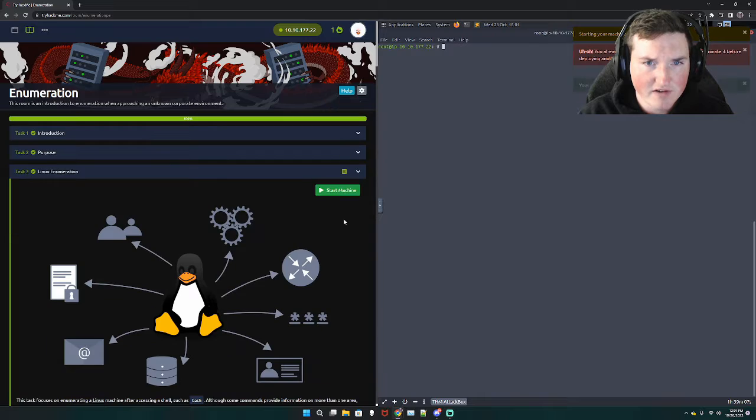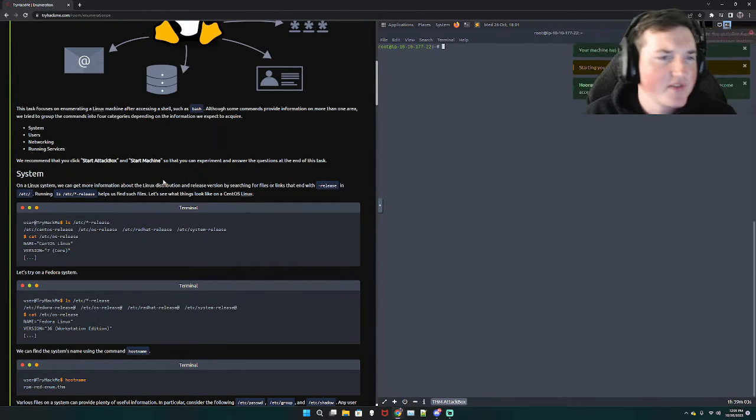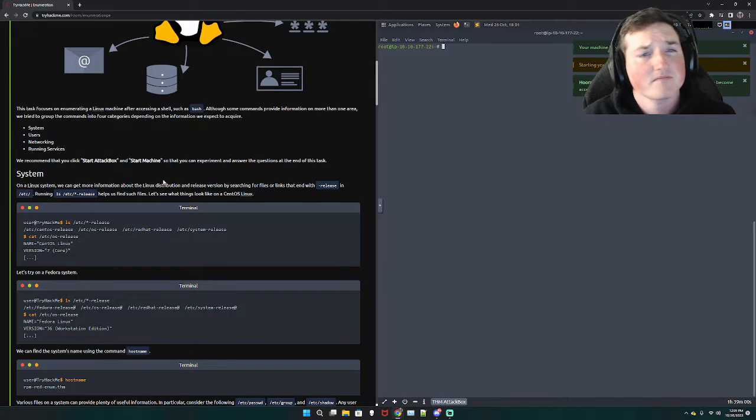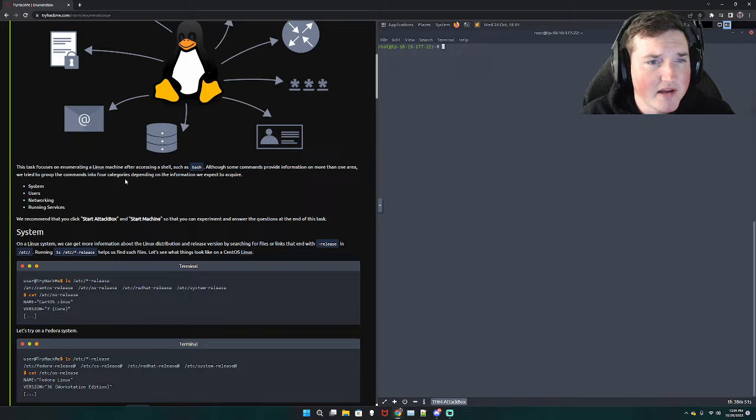Okay, we already have a machine running. Okay, so Linux enumeration. We've covered this a lot on this channel. I'm a huge Linux guy. I like Linux way more than Windows, but the reality is Windows isn't going anywhere and we have to use it, okay? But let's go ahead and start talking about enumerating it, right?